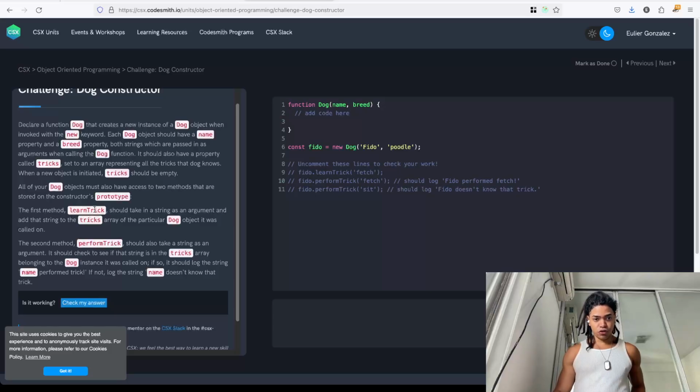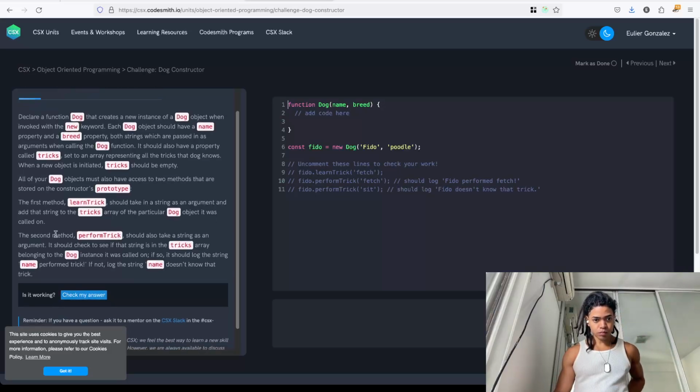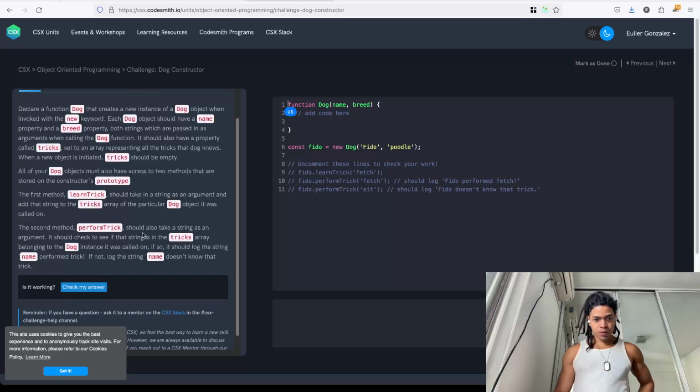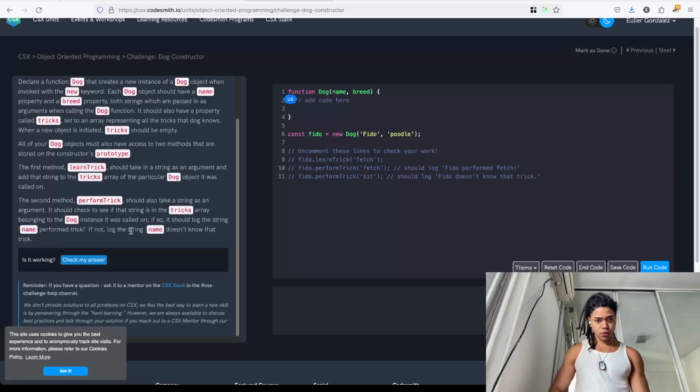The first method is learnTrick. It should take in a string as an argument and add that string to the tricks array of the particular dog object it was called on. The second method, performTrick, should also take a string as an argument. It should check to see if that string is in the tricks array belonging to the dog instance it was called on. If so, it should log the string name performs trick. If not, log the string name doesn't know that trick.